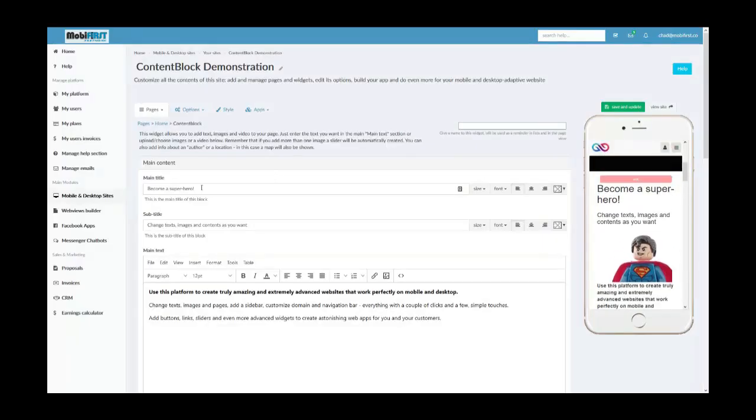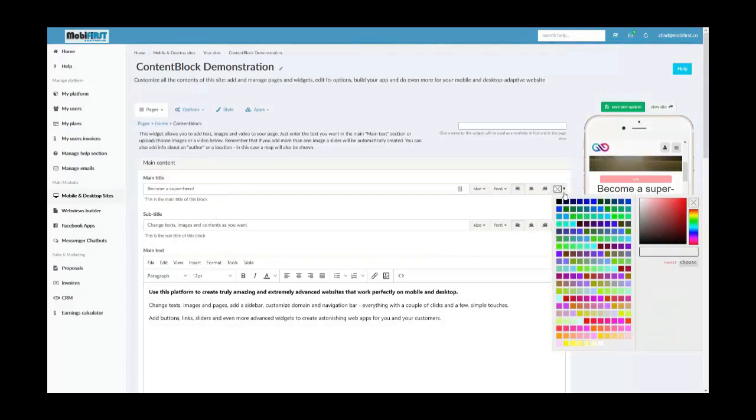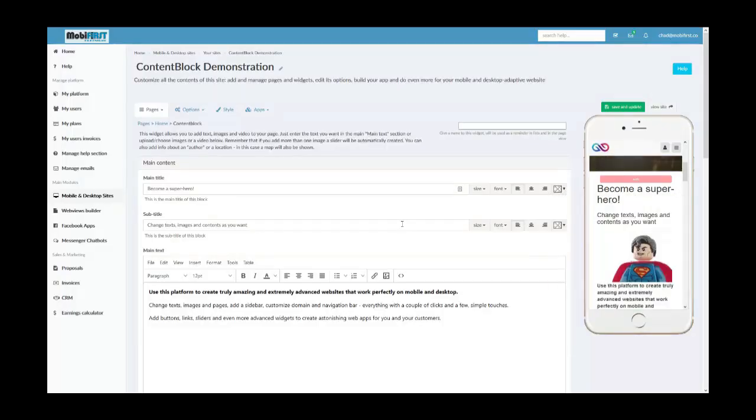So in order to create a content block, you would just simply enter any text you would want. If you want it to be big and on the top, you would put it as a title. You can change the size right here, as well as the font. You can adjust whether that's left, center, or right orientation, as well as the color of the text. You can pick any color you'd like. Same thing for the subtitles.